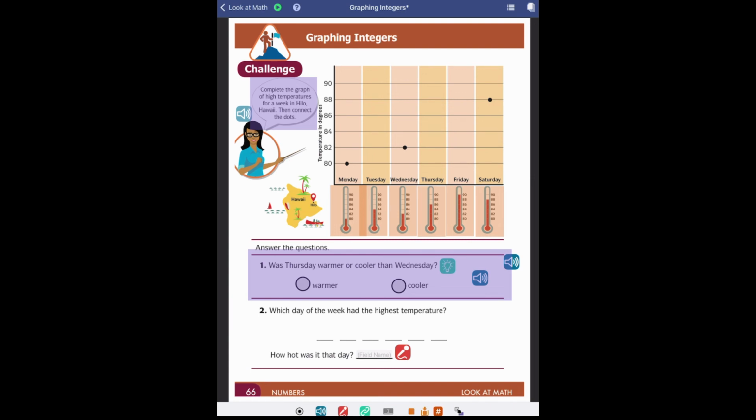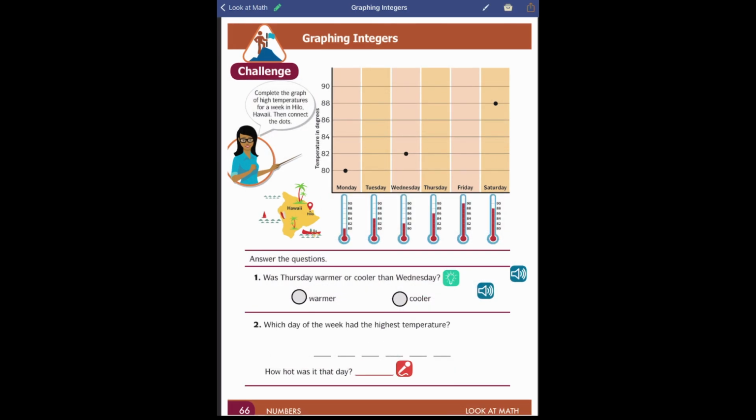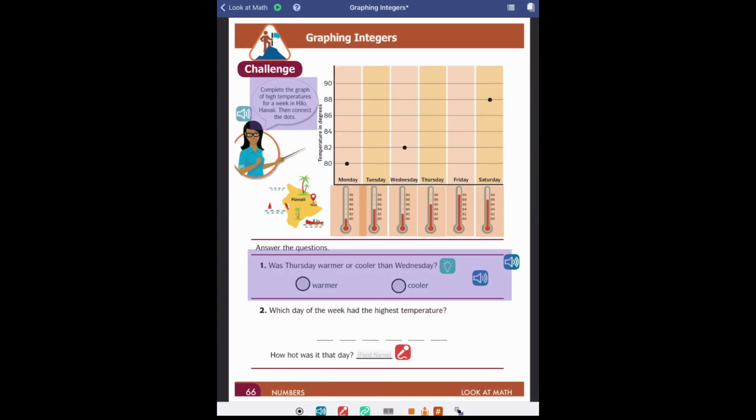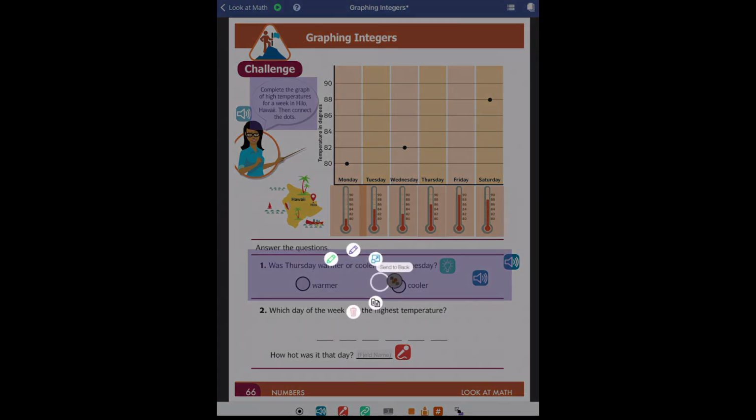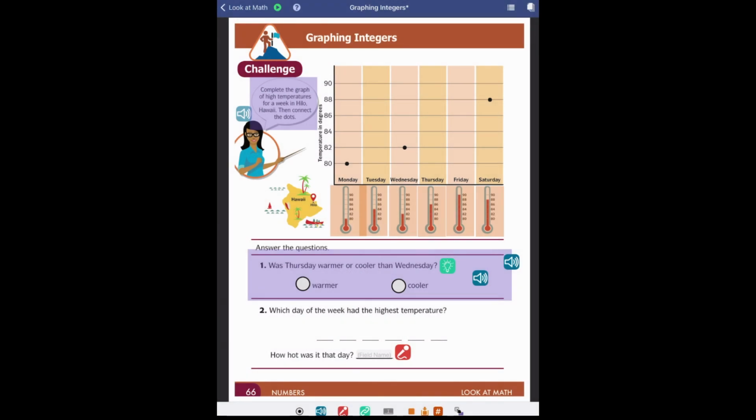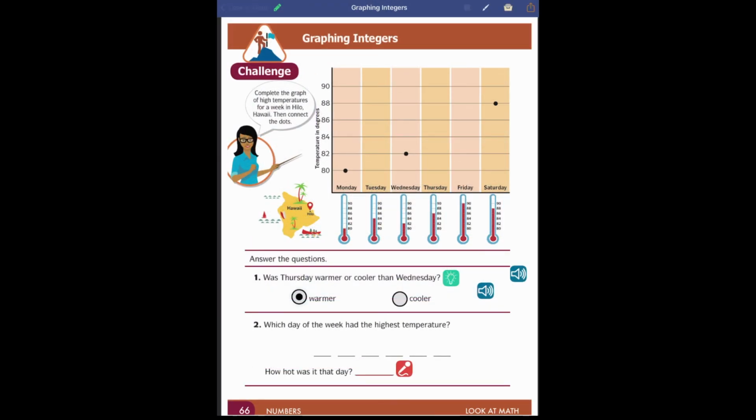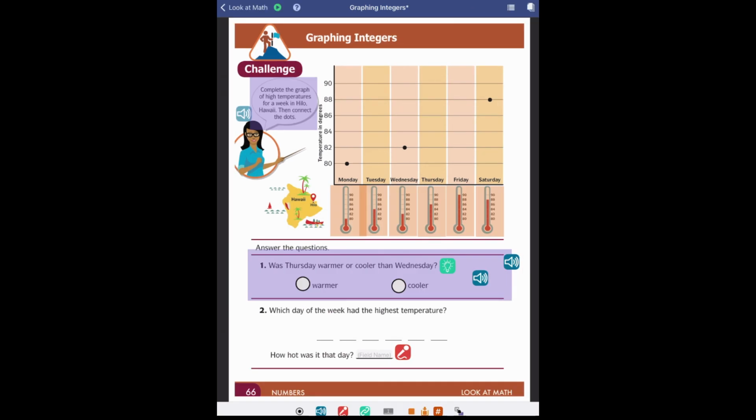If I go into Student View and try to select the dot for warmer, I only get the text-to-speech audio. However, if I select the tap area and then Send to Back, the tap area is now behind the dots. So if I return to Student View, the question will read when I tap anywhere within the tap area, except for the dots, which will now function as intended.